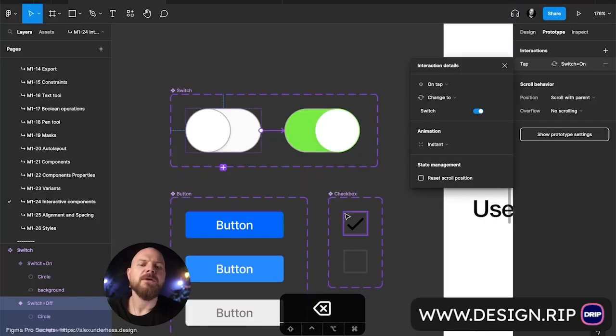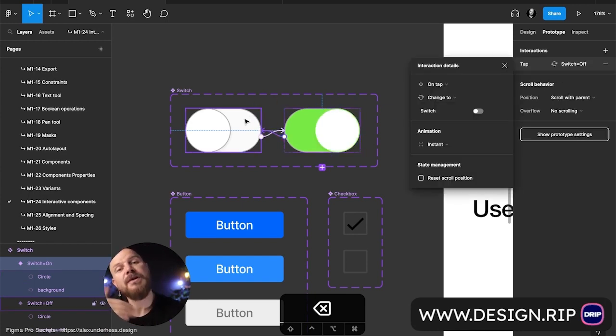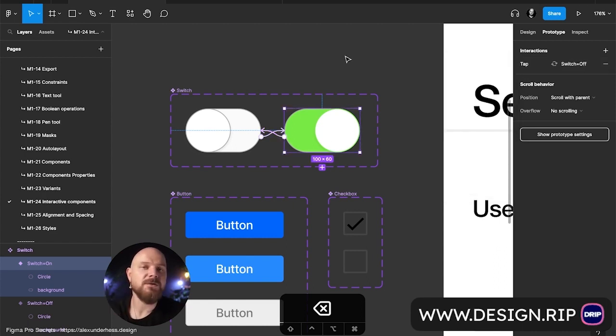Why so? Well, because we haven't created the interaction, because it's an interactive component. What should happen when we click from the position on to off? So that's why, while in the prototype mode, I select another element, the second element. I click on the dot here and I create a connection with the previous element. This is how I create a connection from this state to the previous state. On tap, change to, switch off, correct, instant. Perfect. That's it. I'm not going to do anything else.